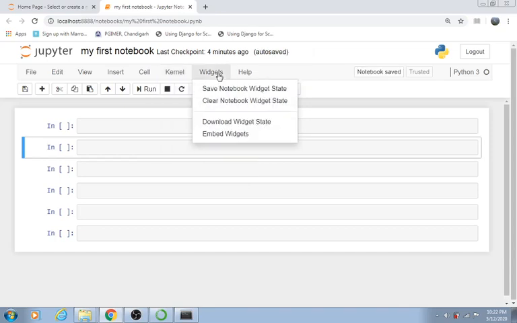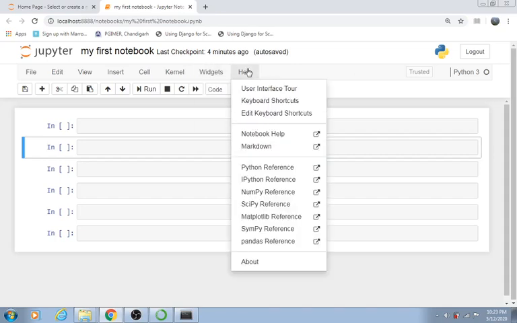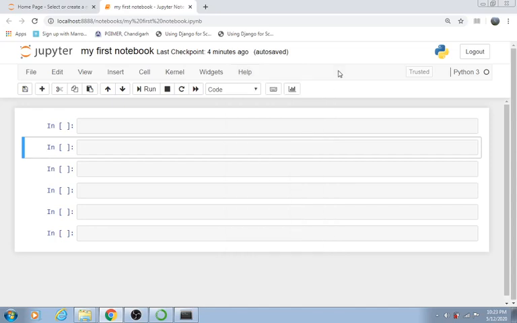Widgets is there. You can add a lot of others, this is a very separate topic. You can use widgets, and to get help you can again click on this. You will have a lot of resources available in these particular links. All right, so this is again the save button.